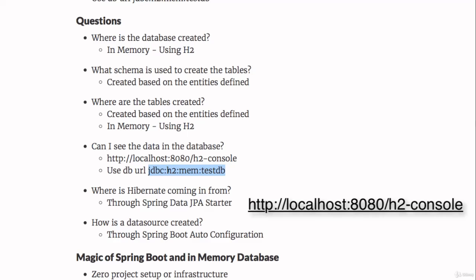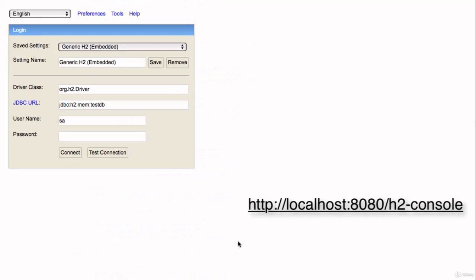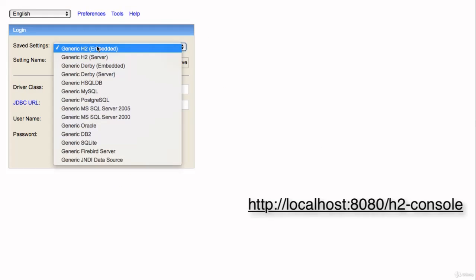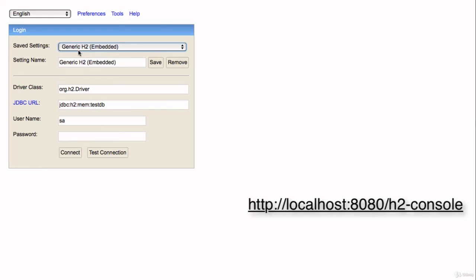So jdbc:h2:mem:testdb. I'm going to the H2 console. You can leave these as default. We want to connect to the Generic H2 (Embedded), and this is the JDBC URL. So we are putting a JDBC URL of jdbc:h2:mem:testdb, and I'm saying connect.